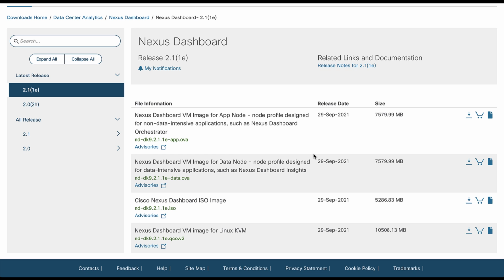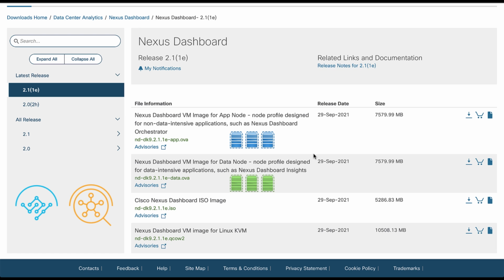Based on your requirements and the output given by the Nexus Capacity Planning tool, you may want to download the App Node OVA only or both, the App and Data Node OVA. For example, if you need to have both Orchestrator and Insights enabled, you will download both OVA images and run three app nodes and three data nodes as shown in the capacity planning tool. But if you only want to run Nexus Dashboard to enable Orchestrator, just download the app node OVA image and you should be fine. You can always add worker nodes later if you need to for additional services.